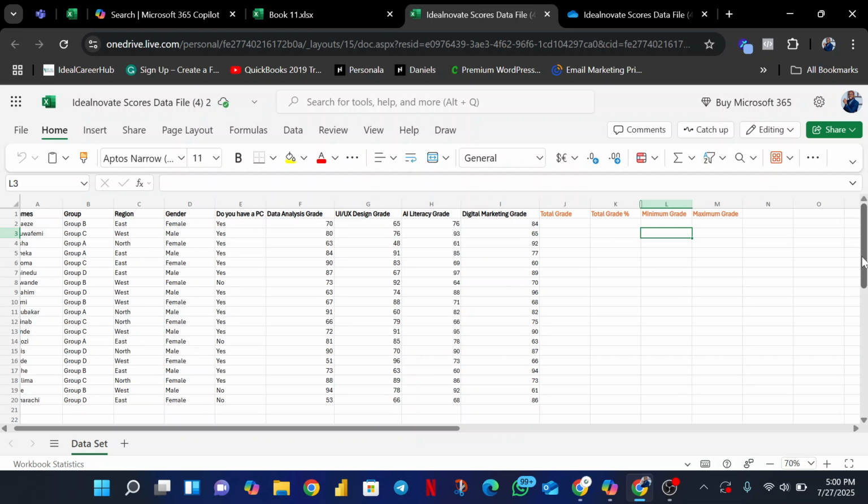So the first data analytical technique we're going to be using in order to get our result is the application of functions and formulas. We're going to be using functions and formulas to approach this job that has been given to us by Ideal Novate Limited. Is that okay?